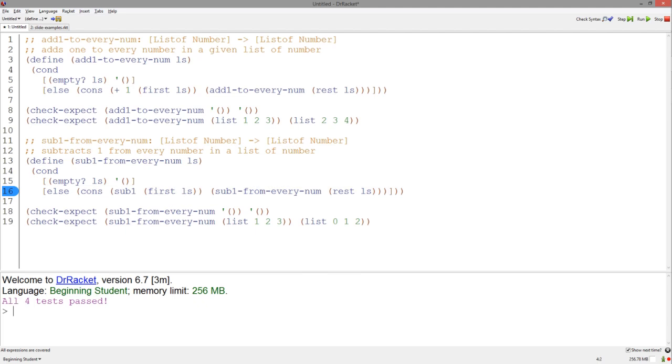And our tests pass. Now let's compare this to our add1 to every num function. There are a lot of parts that are very similar, like both return empty when the list is empty. But the else case seems quite different. This leads us to our second step of the abstraction design recipe, which is make the functions as similar as possible. We see that the sub1 from every num function uses the built-in sub1 function, but we can just use the classic minus and the actual literal number 1. Our tests still pass, so we know that this is a good step in the right direction.